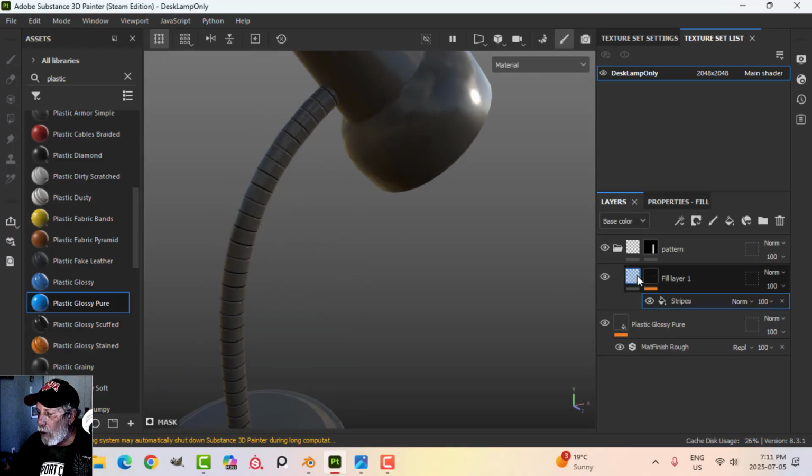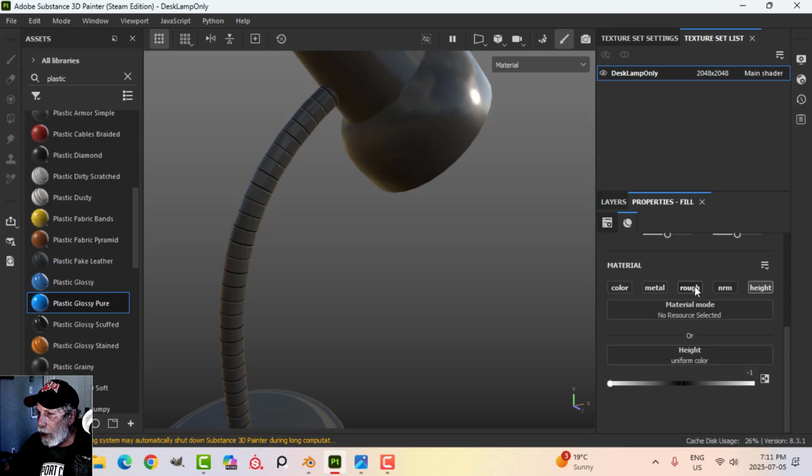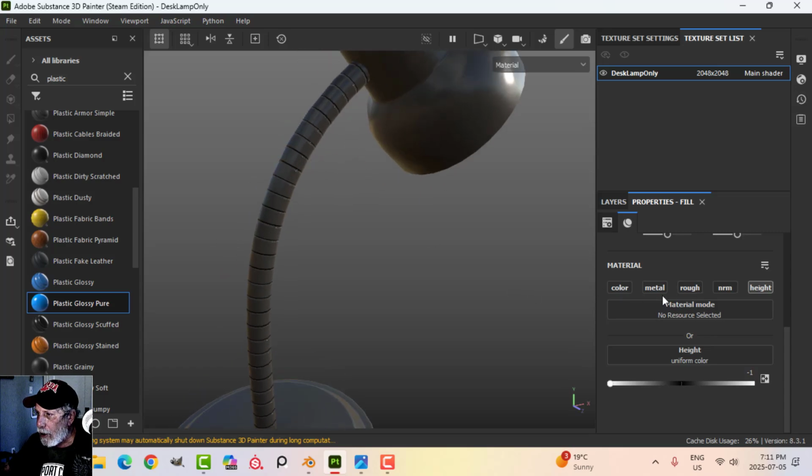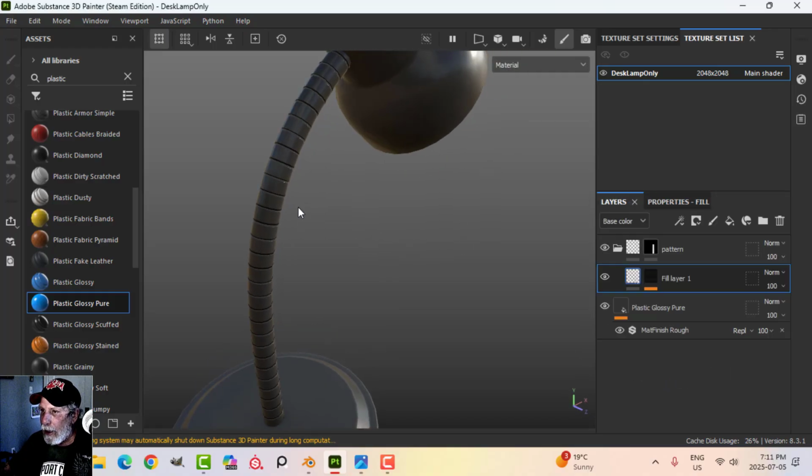And now what I want to do is come back here actually because I think it's very shiny. It's hard to see. I'm going to up the roughness on this part here just a little bit like that, and maybe I can adjust the light. That's a little bit better.